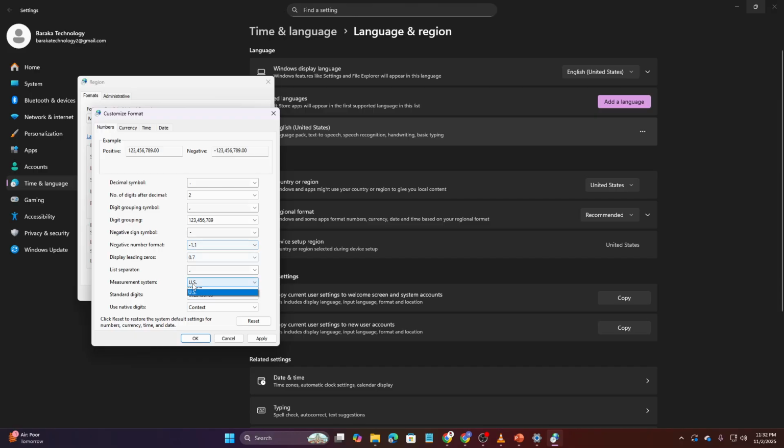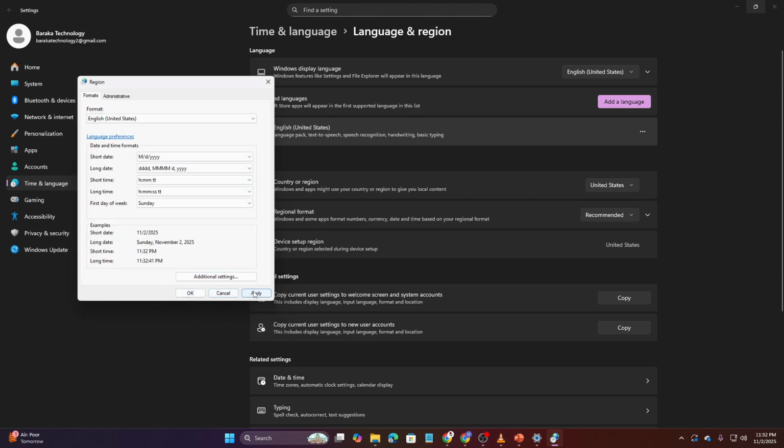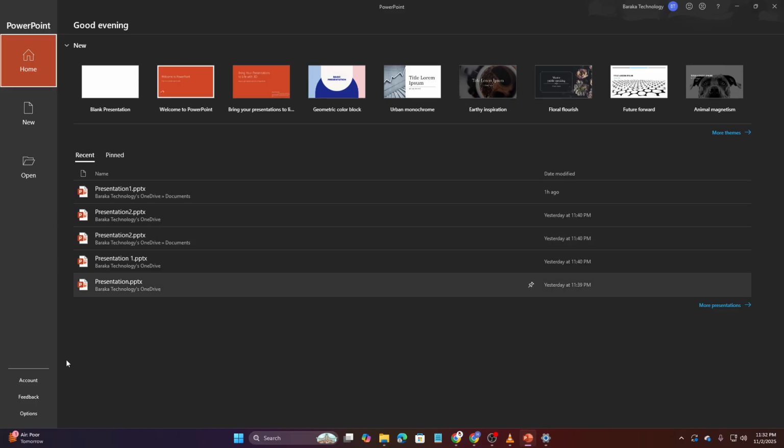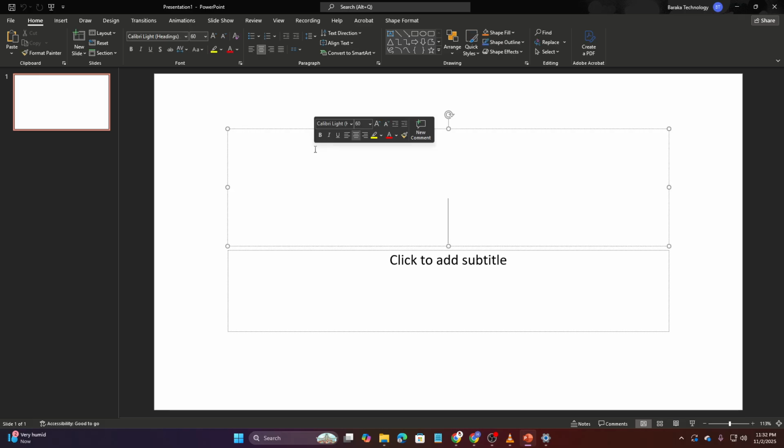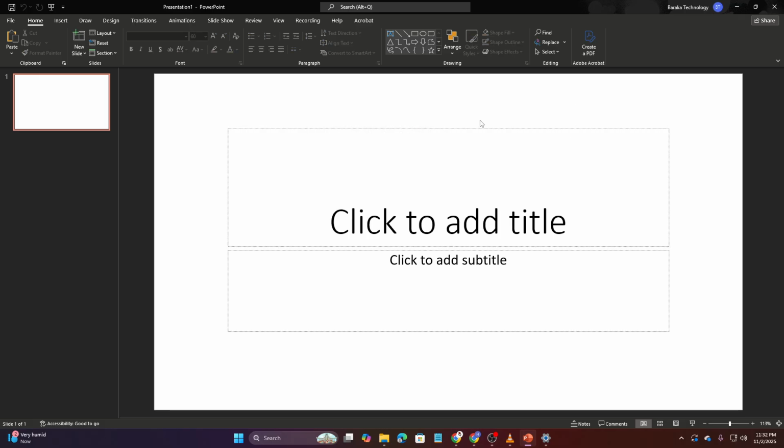Once you've made that change, click Apply, then OK to confirm. You can now close the settings windows and return to PowerPoint. And that's it. Your computer is now configured to enter and display Arabic numeric numbers not only in PowerPoint but across all compatible Microsoft applications. It's a small tweak that can make a big difference, especially if you work with diverse audiences or bilingual presentations.